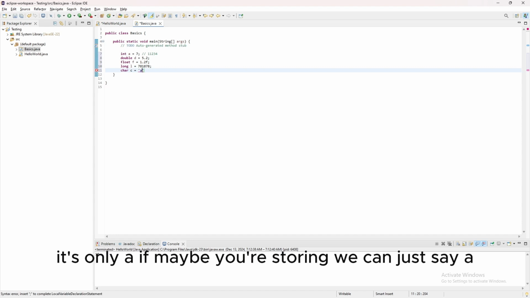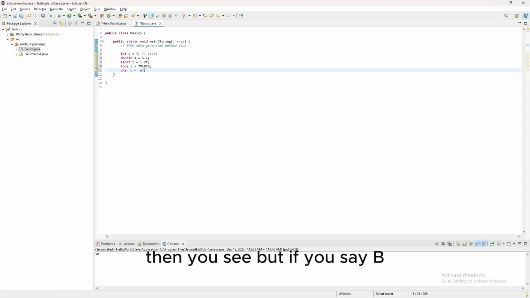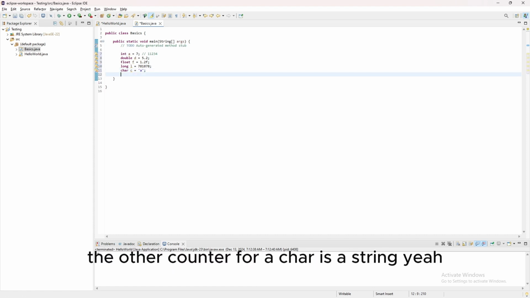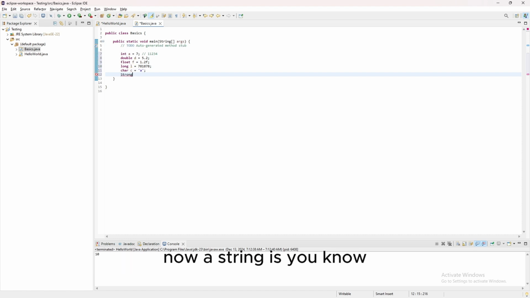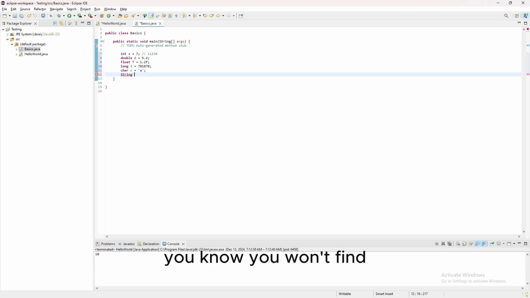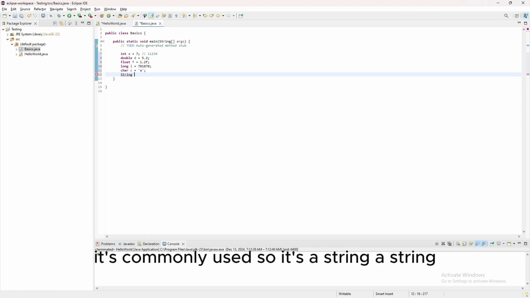It's only A. If maybe you're storing, we can just say A, then you see. But if you say B, you see it gives an error because it stores what? A single alphabet. The other counterpart for a char is a string. Now, you'll find many scenarios where you'll be using a string. It's commonly used.